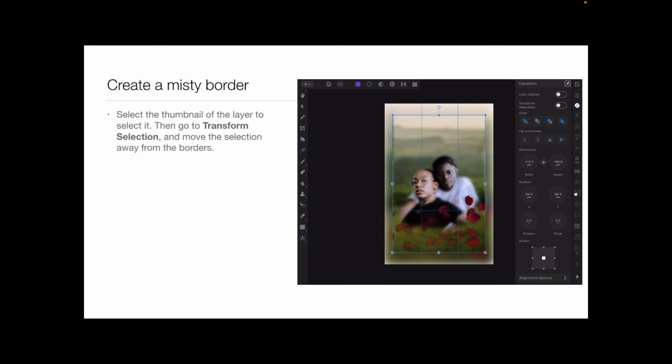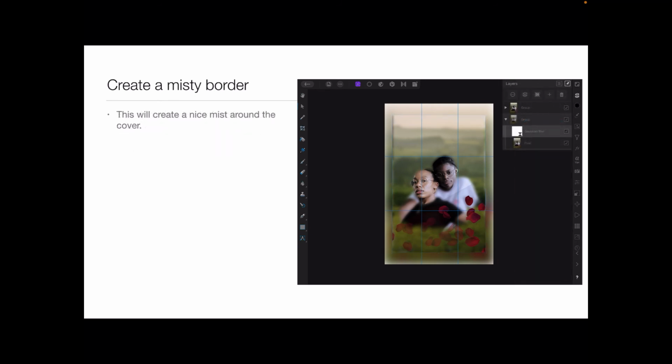Select the thumbnail for the layer to select it. Then go to transform selection and move the selection away from the borders. You can see I've moved the selection slightly inwards, leaving the strong Gaussian blur border around it. It creates a misty border. This will create a nice mist around the cover.